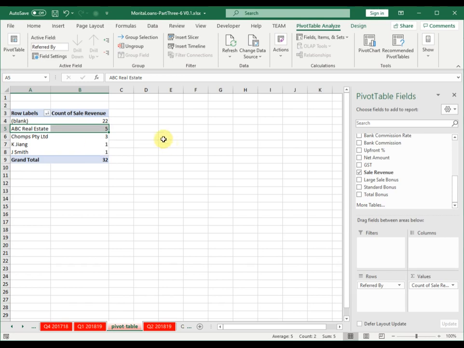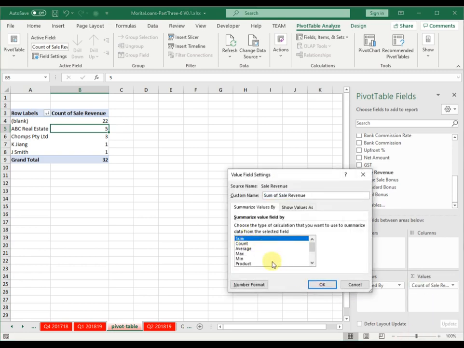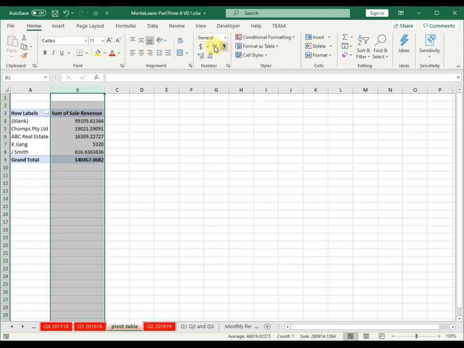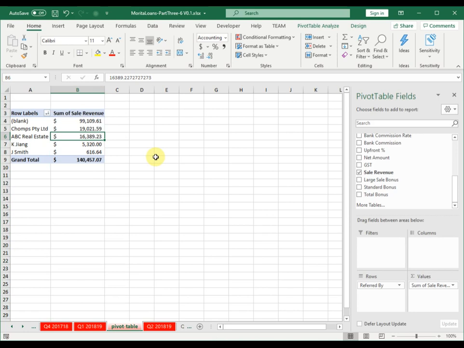Okay, how much did these guys contribute through the referrals? So that's the count. So what we want is the sum, right? Sum of total revenue. So we can go over here and go value, do sum. So how much did they actually contribute? If I highlight this column and actually just do dollars, and click on the dollars, I can see that ABC Real Estate gave us 16,389.23 cents. Yep. So that answers one of actually several of those questions.